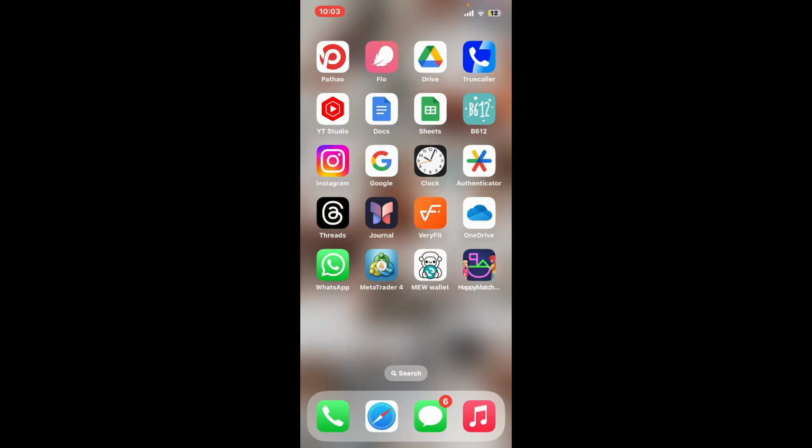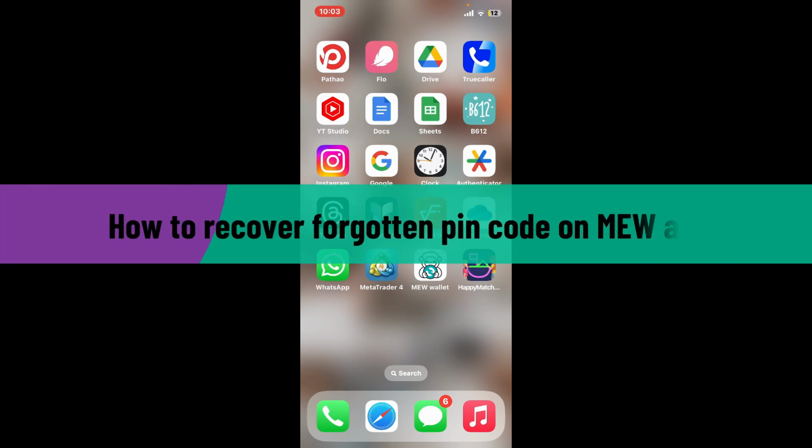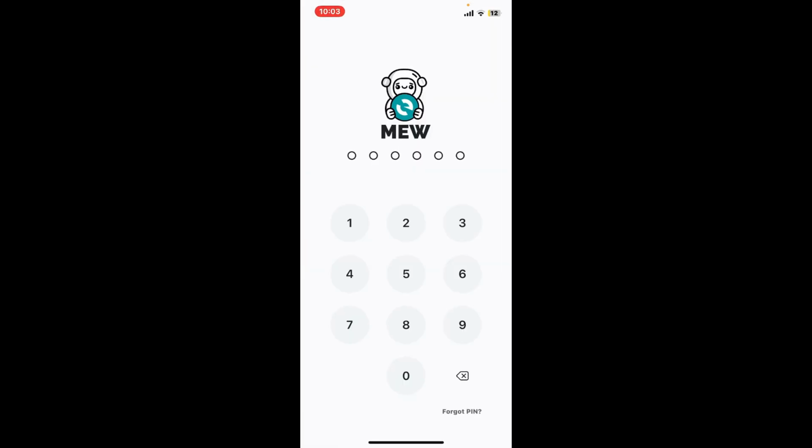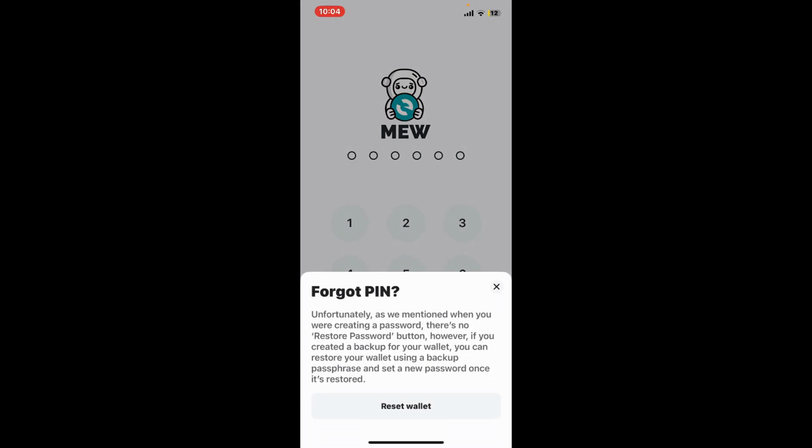In this video, I'm going to be showing you how to recover your forgotten PIN code on MyEther wallet. If you're trying to log into your MyEther wallet application but you've forgotten your PIN code, then do not worry at all. In this video, we're going to show you how you can easily get out of this situation quicker and faster. From this main interface, tap on Forgot PIN button at the bottom right.